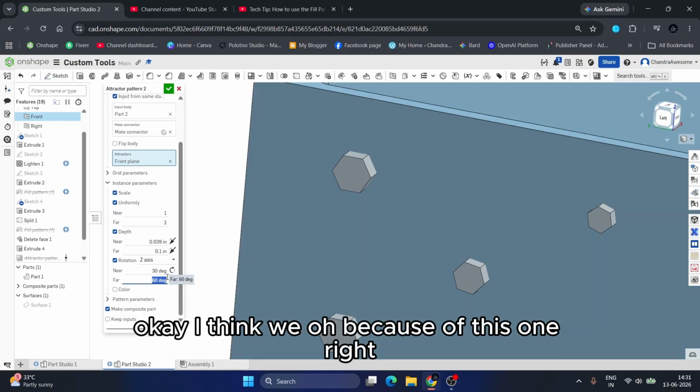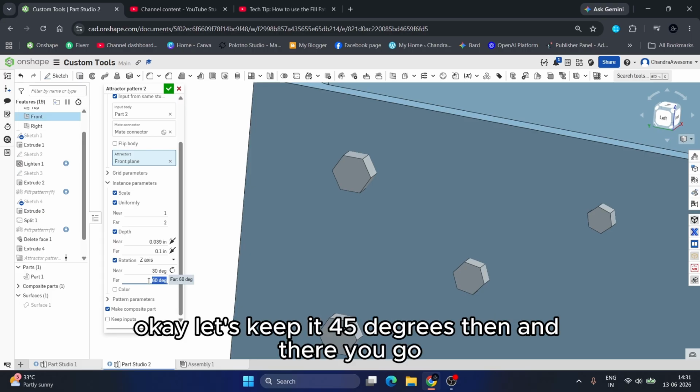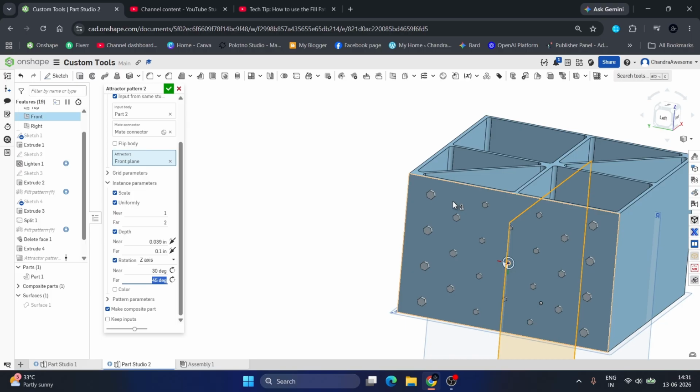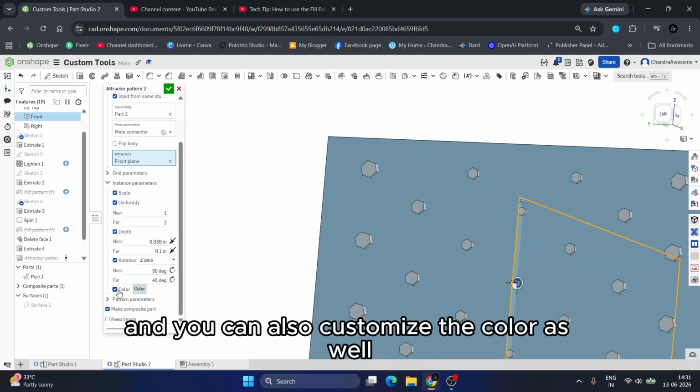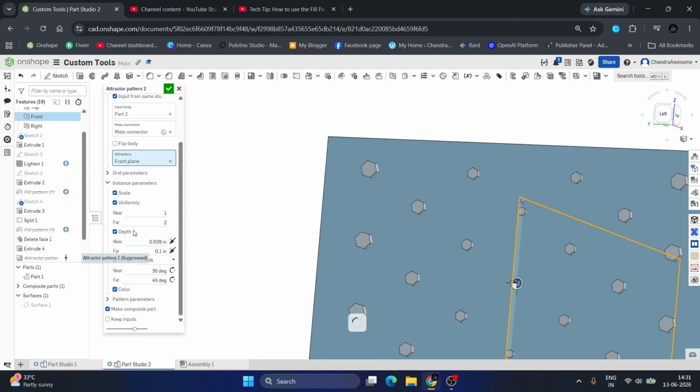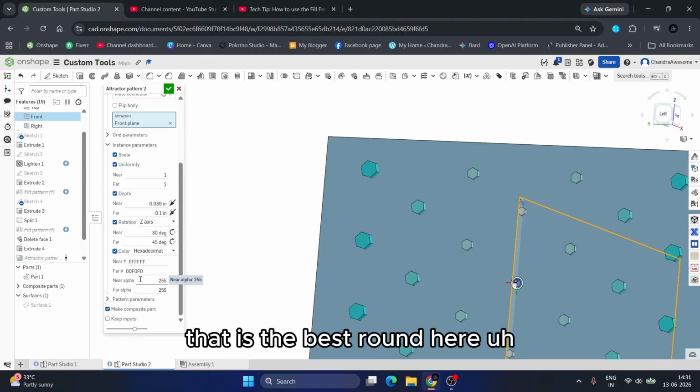Okay, I think because of this one, right? Okay, well, let's keep it 45 degrees then. And there you go. Every part was rotated. And you can also customize the color as well here. That is the best one here.